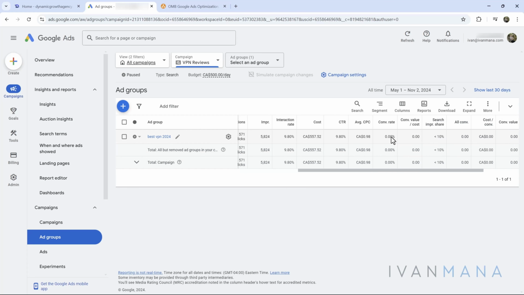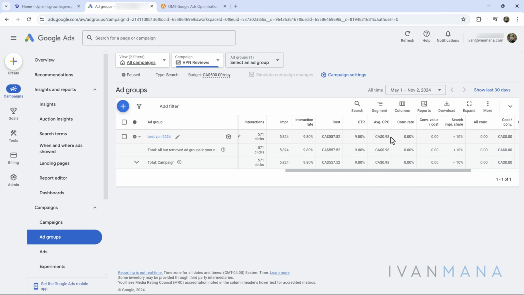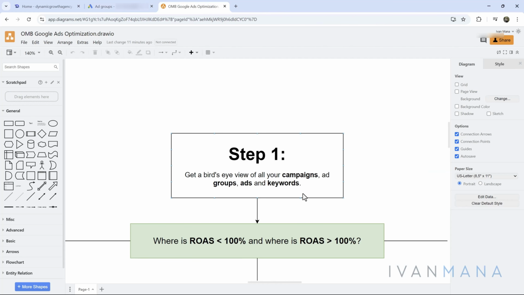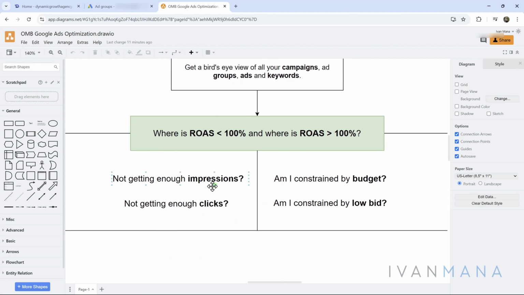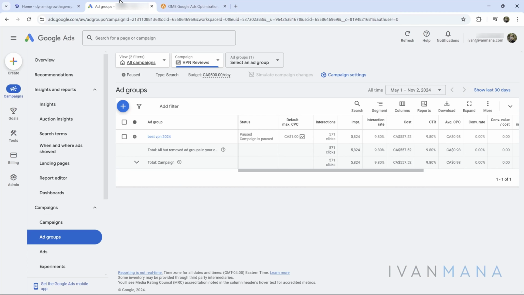So we're getting a bird's eye view, right? We're looking at this. How well is our ROAS? Now, in this case, again, affiliate campaign, we don't have that data. So then we want to go down and ask these questions. Are we getting enough impressions? Are we getting enough clicks? Over here, we are getting enough impressions and clicks. We're not constrained. We're not struggling to get 10 impressions or 100 impressions. We're getting a good amount.